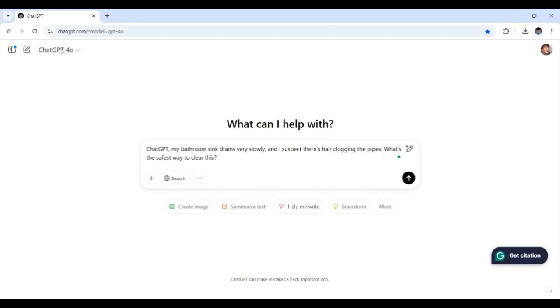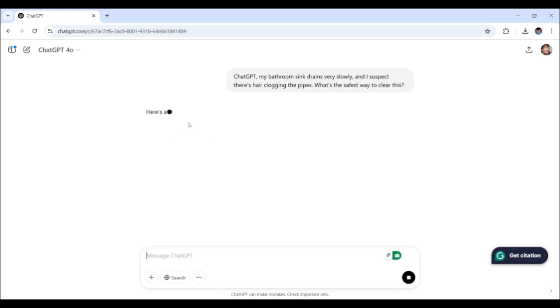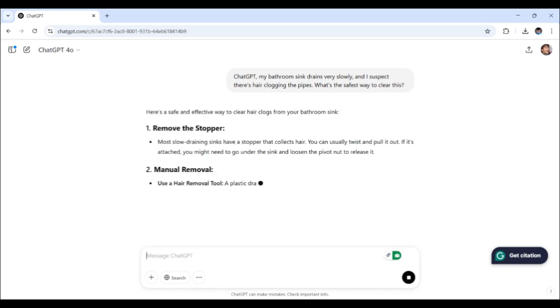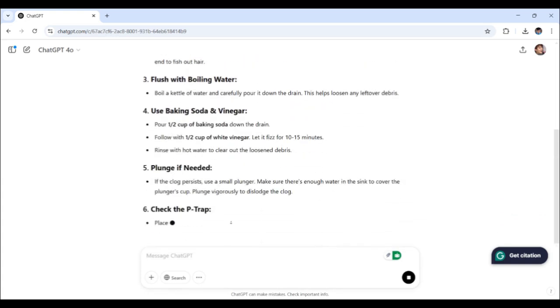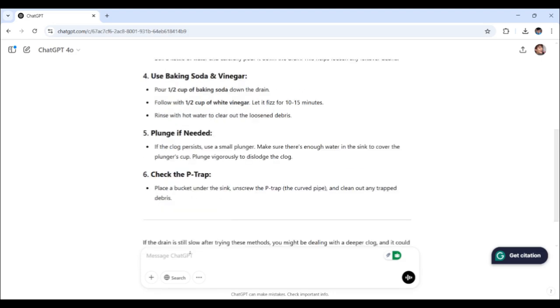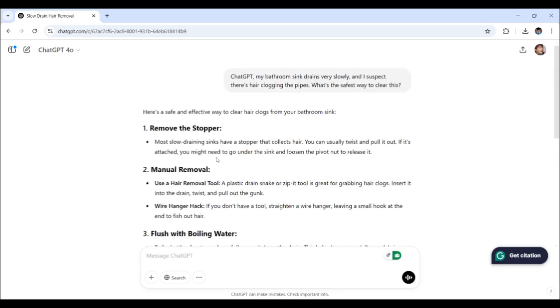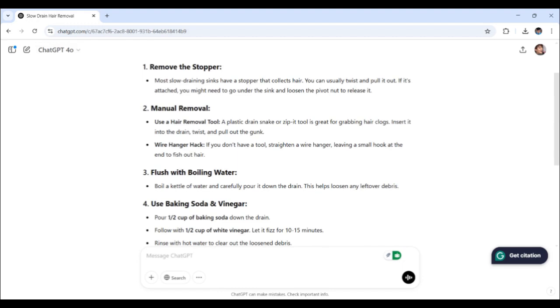Right over here, I would ask ChatGPT this: my bathroom sink drains very slowly, and I suspect there's hair clogging the pipes. What's the safest way to clear this? And then let's send this off. As we see, let's see how ChatGPT would provide us solutions. There we go. Okay, here are the following. Let's check the 6 solutions ChatGPT suggested.